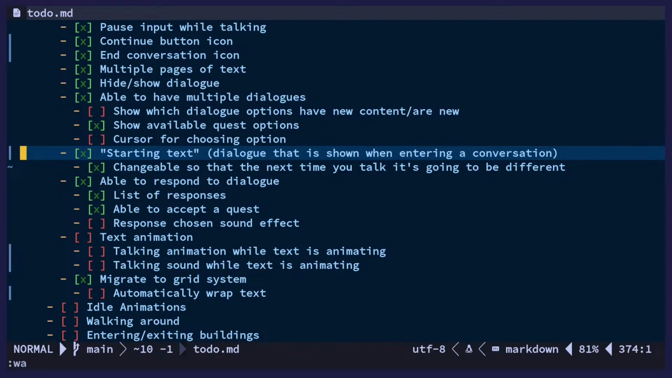So we probably want to have some sort of queuing mechanism or queuing feature that queues up the bunch of dialogues that you're gonna go through so you don't miss anything.